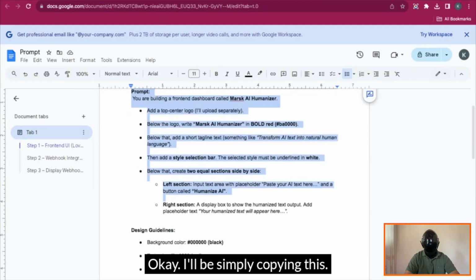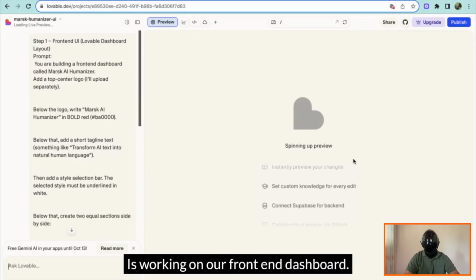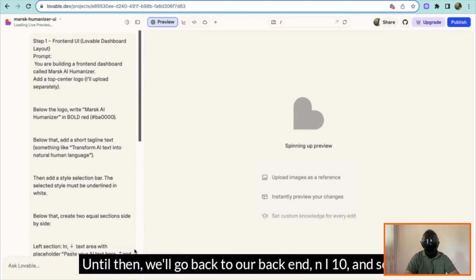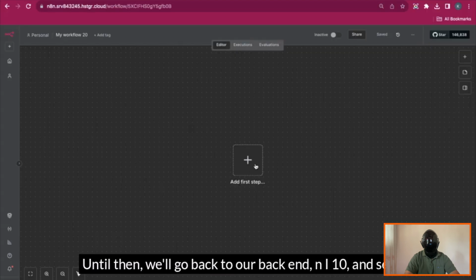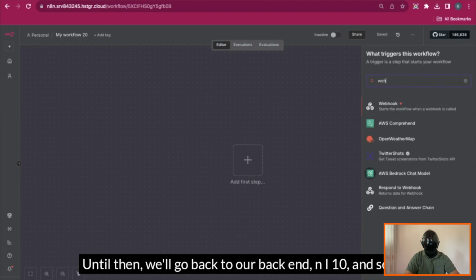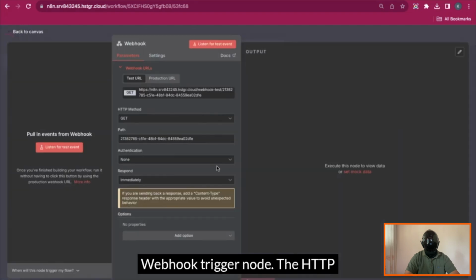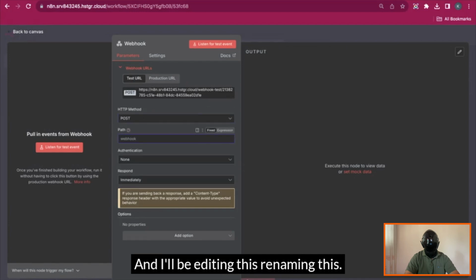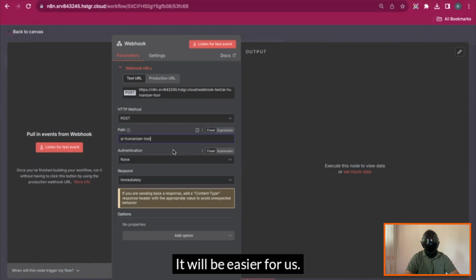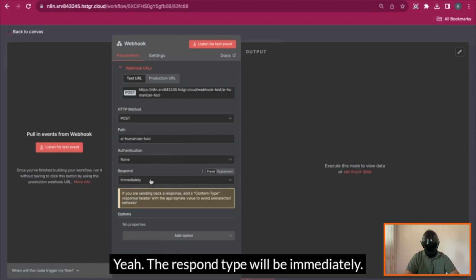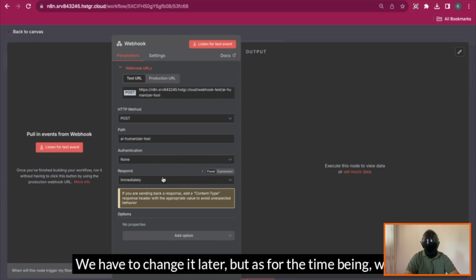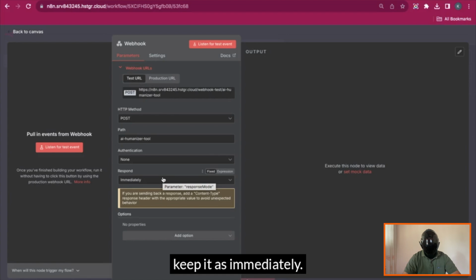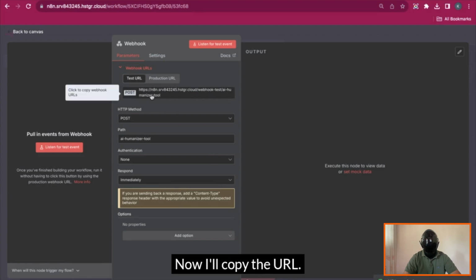Okay, I'll be simply copying this. Yeah, it's working on our front-end dashboard. It will take a while. Until then, we'll go back to our back-end n8n and set up the webhook trigger node. The HTTP method must be POST. And I'll be editing the name in this part. It will be easier for us. The response type will be immediate. We have to change it later, but for the time being, we keep it as immediate. Now I'll copy the URL.